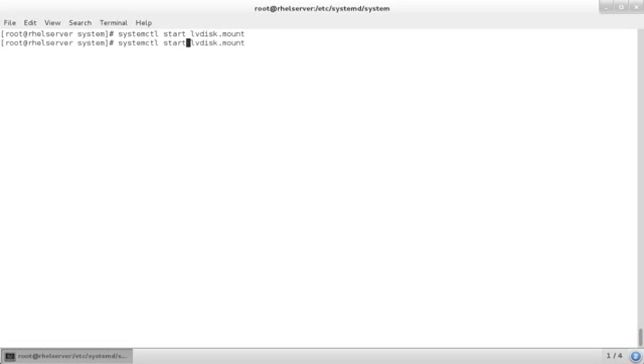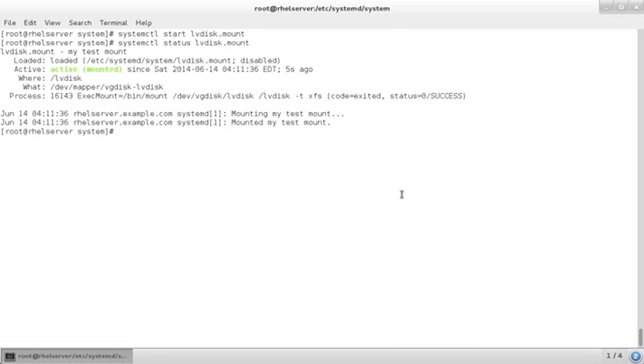So do we have it? Let's verify, and it shows us that it is active. Don't you like this status output? It tells us where and what, so it looks all cool.